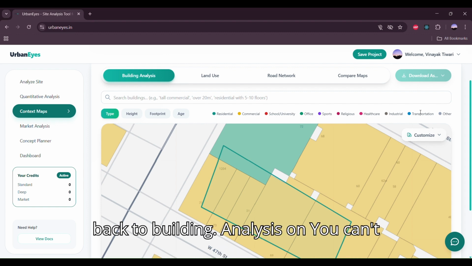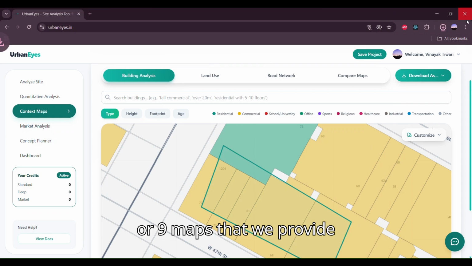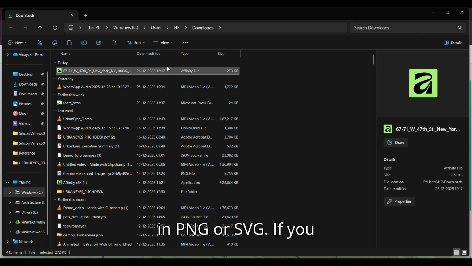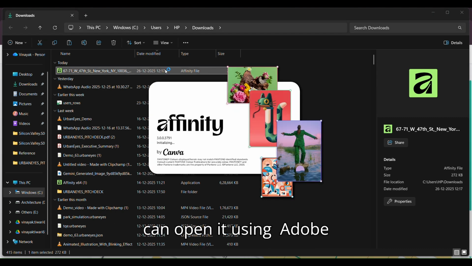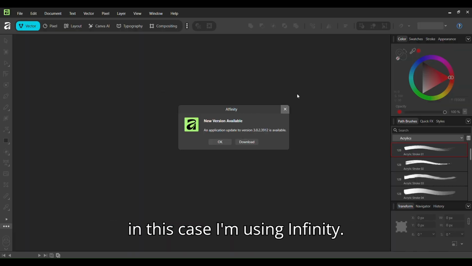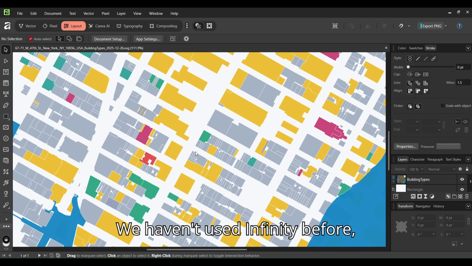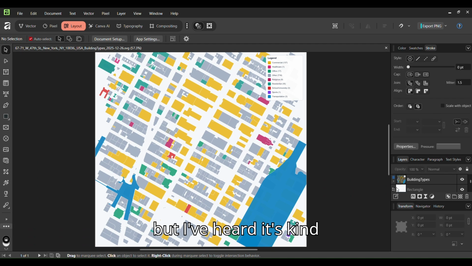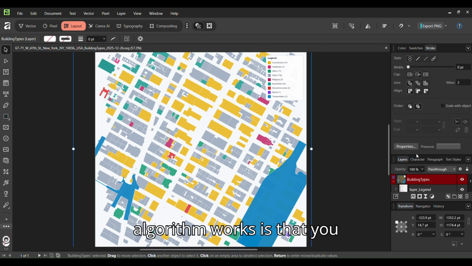Now, if you go back to building analysis, you can download any of the 8 or 9 maps that we provide in PNG or SVG. If you download them in SVG format, you can open it using Adobe Illustrator or Canva Infinity. So in this case, I'm using Infinity. I haven't used Infinity before, but I've heard it's kind of similar to Illustrator. So the way our whole algorithm works is that you get a proper SVG file in different layers.